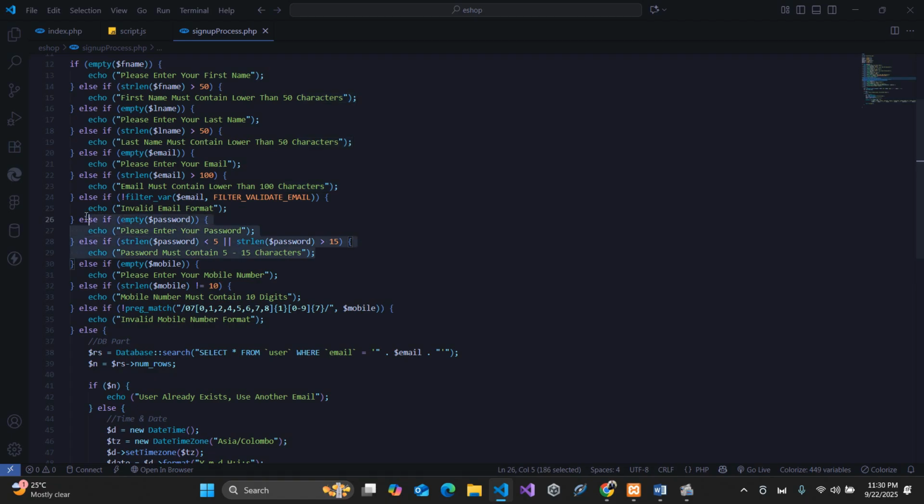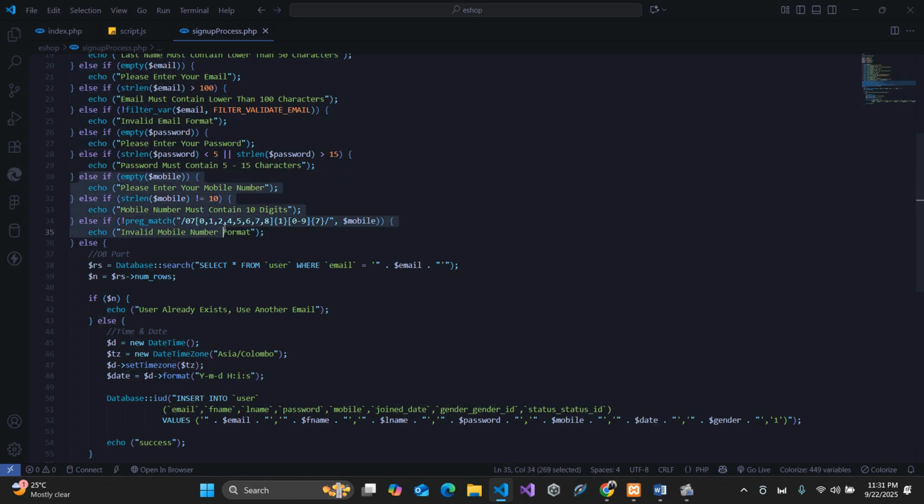Now let's validate the password. Password must be validated for security. We check that the field is not empty and that the password length is within a specific range, in this case between 5 and 15 characters. The mobile number is next in our list. For the mobile number, we first ensure it is not empty. We then enforce that it must have exactly 10 digits.